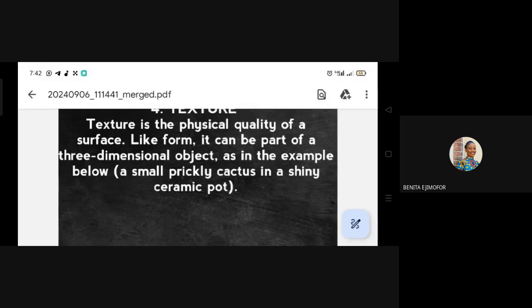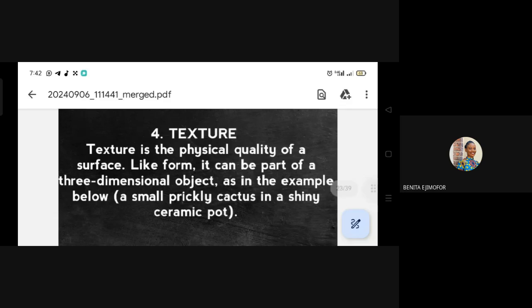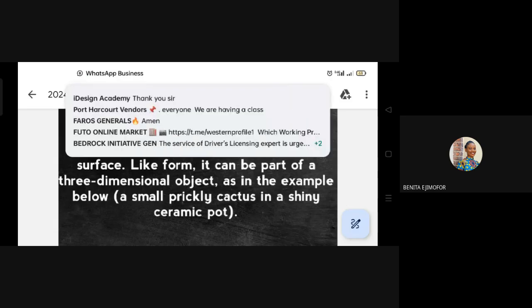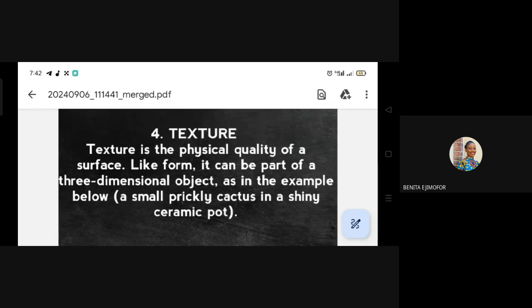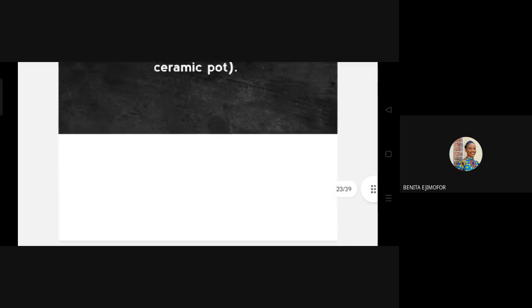Number 4, texture. Texture is the physical quality of a surface. Like form, it can be part of a three-dimensional object, as in the example below: a small prickling cactus in a shiny ceramic pot. Let's see.